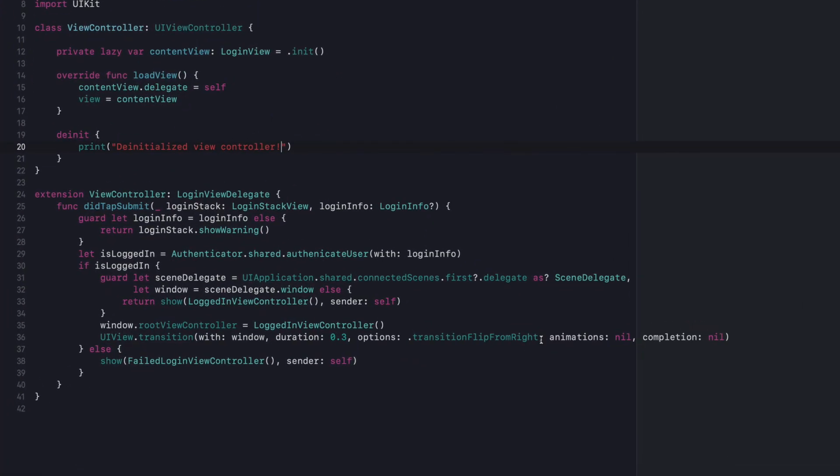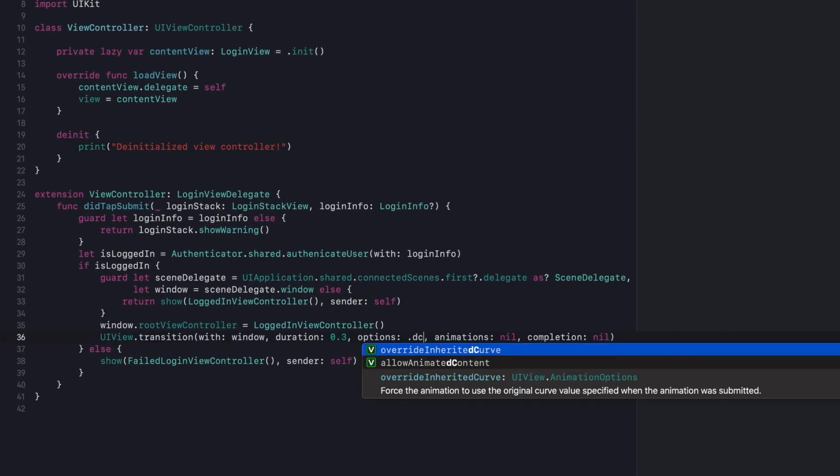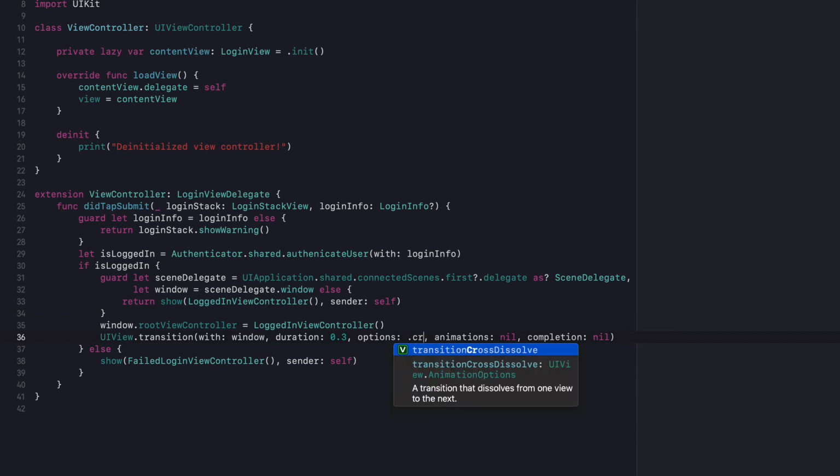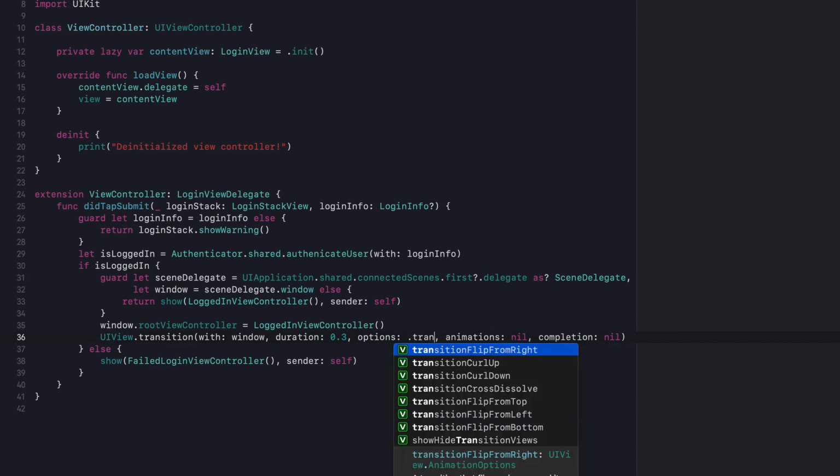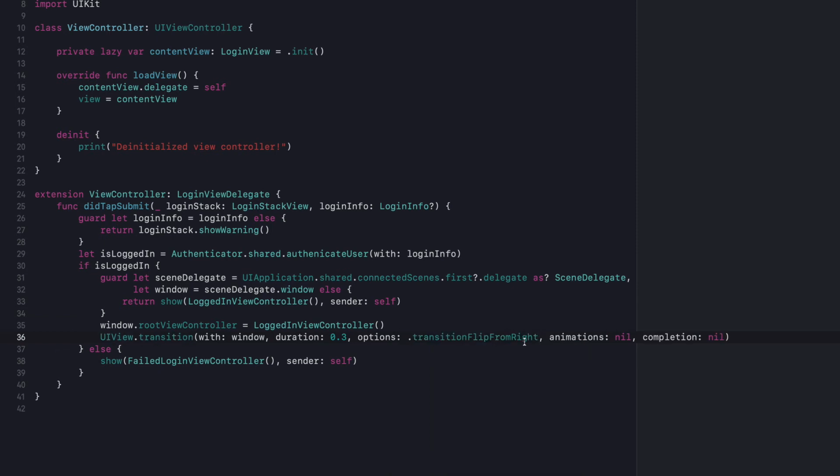There are a bunch of different options here that you can use. I just used this flip from right. I think there's a cross dissolve, probably. Yeah. There's curl up, curl down, cross dissolve, flip from any side that you want. Whatever. There's lots of options. You can pick what works for you or don't use any at all.